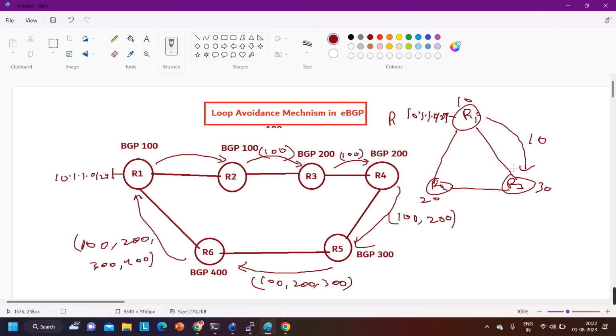So router 1 will send an update message to router 3. It will include its AS number. When router 3 shares it with router 2, it will include its AS number. So there will be two AS numbers in the update message, 10 and 30. When router 2 shares this update message with router 1, there will be AS numbers 10, 20 and 30. And once a router sees its own AS number in the update message, it will not accept it. Fine.